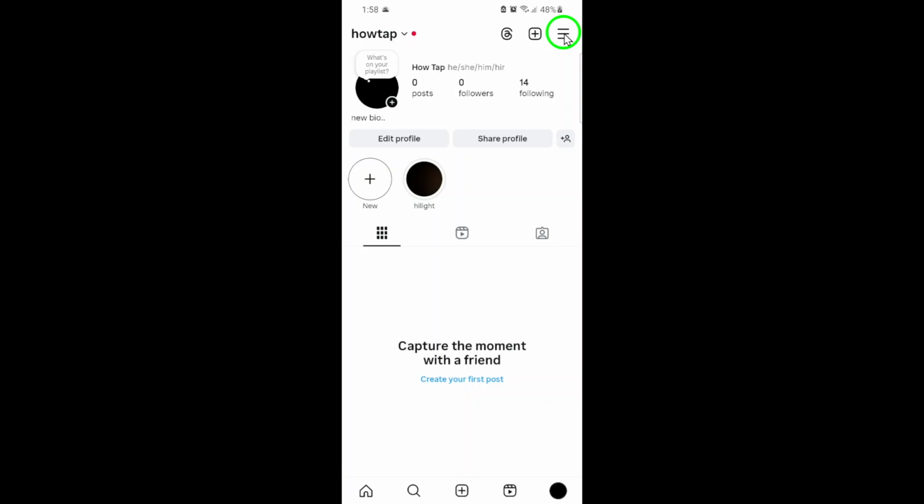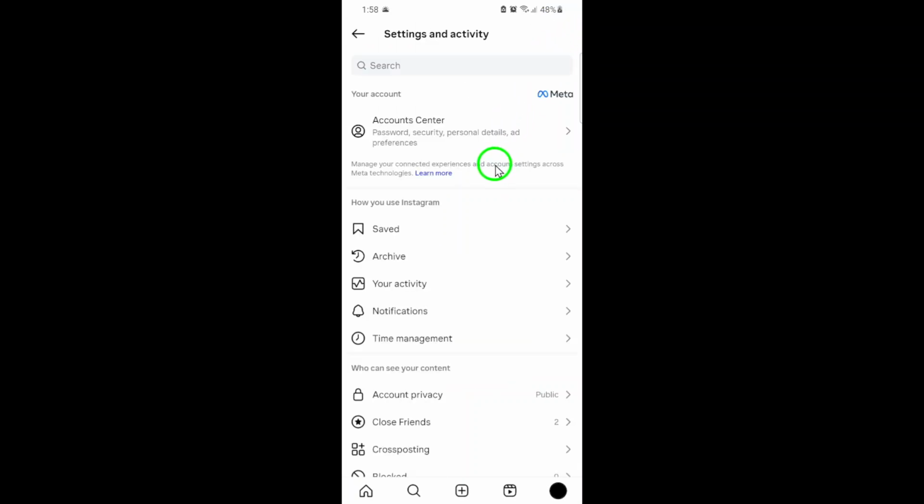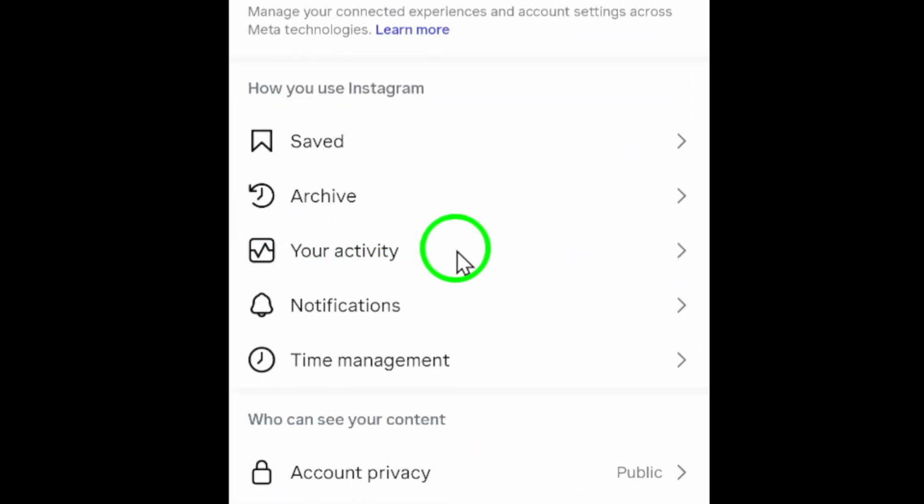Let's get started. First, open up the Instagram app on your phone. Make sure you're logged in to the account you want to update. Now, head over to your profile by tapping your profile picture in the bottom right corner.